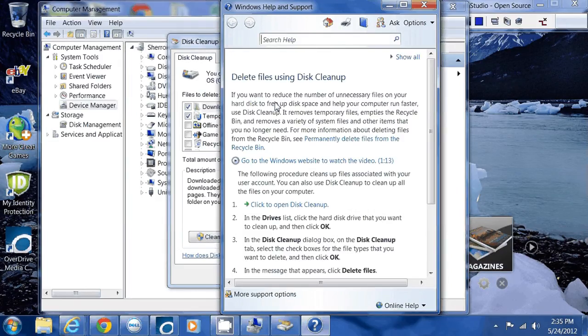It says if you want to reduce the number of unnecessary files on your hard disk to free up disk space and help your computer run faster, use the disk cleanup. It removes temporary files, empties the recycle bin, and removes a variety of system files and other things that are no longer needed. You can go and watch a video, which is better than mine, I'm sure, at the website here. In the drives, you can choose which ones you want to clean up. Usually it's just the C because most people don't have more than one hard drive.